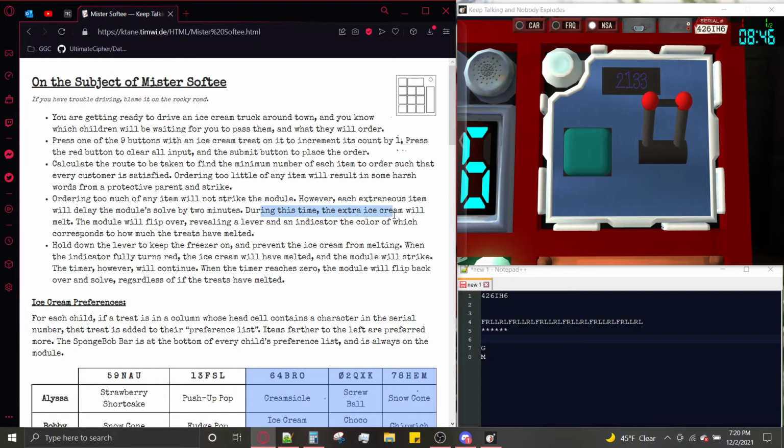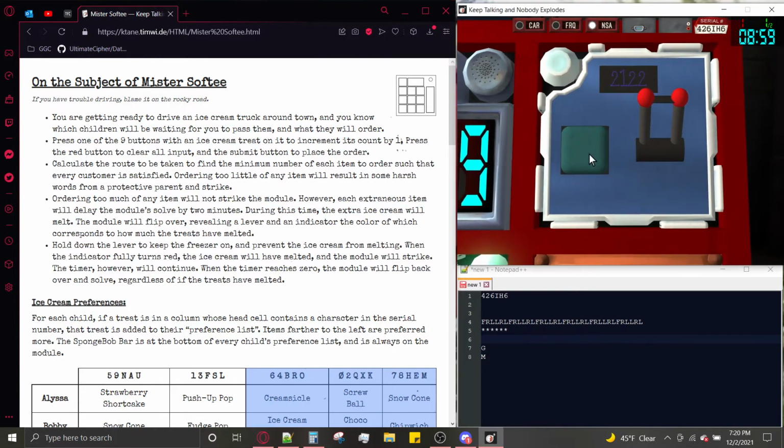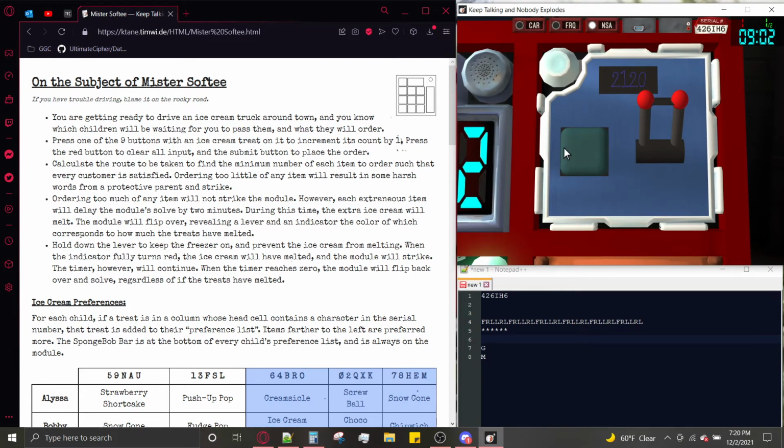During this time, the extra ice cream will melt. The module will flip over, as you saw, revealing a lever and an indicator, the color of which corresponds to how much the treats have melted. We want to keep this as light as we can. Hold down the lever to keep the freezer on, and prevent the ice cream from melting. When the indicator fully turns red, then the ice cream will have melted and the module will strike.